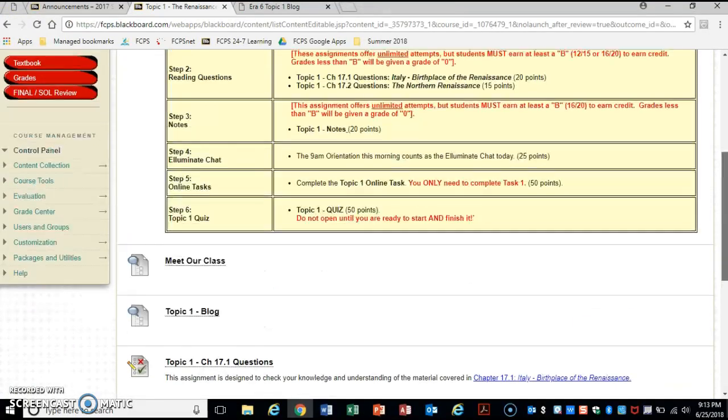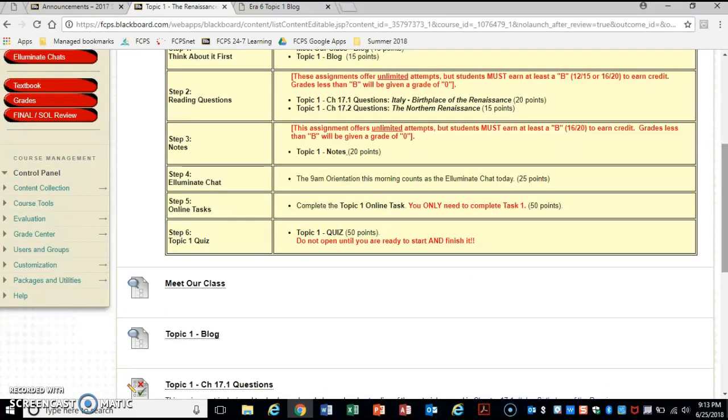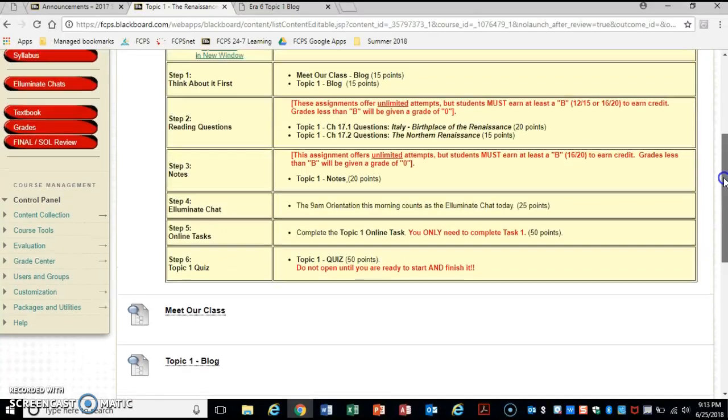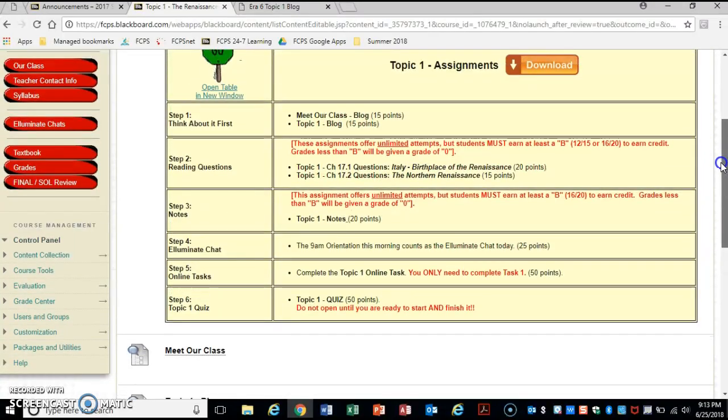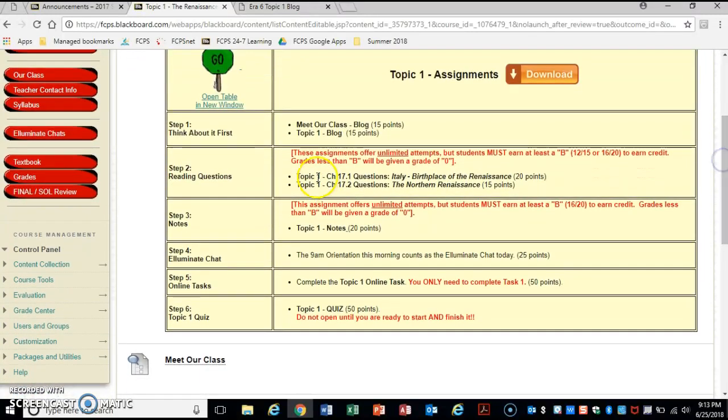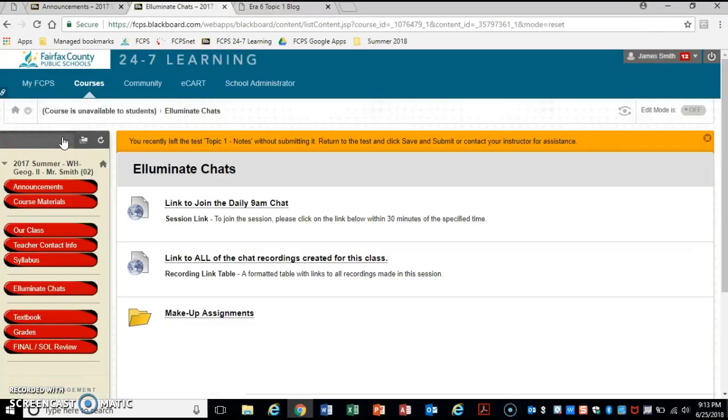So step 4, the Elluminate chat. Your teacher will tell you what time the session is for the Elluminate class. That will be a teacher-led session. Students are expected to attend these sessions. Since it is the one fixed point of the day for students, sometimes things come up and you're not able to make it. There are alternative assignments posted, so if you do miss a class session, you can do a makeup assignment.